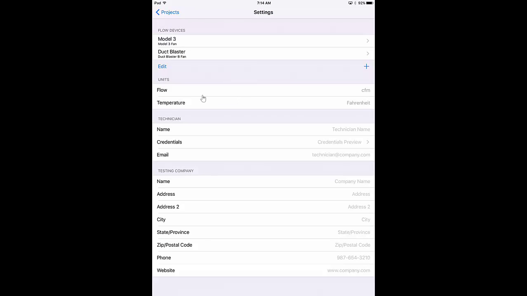And then also you can change the units to metric if you need to for flow or temperature. Put in your information, your credentials, and your email address, and all this type of information will show up in your report. So it's important that you go through and fill all this out. Whatever information you want included in the report, you can fill out here, so the testing company and all that contact information. So these are the settings that would typically stay the same throughout most of your projects.